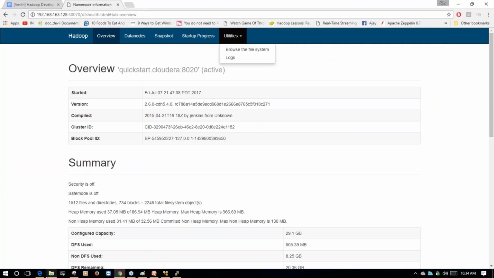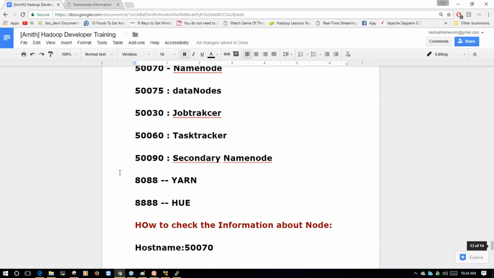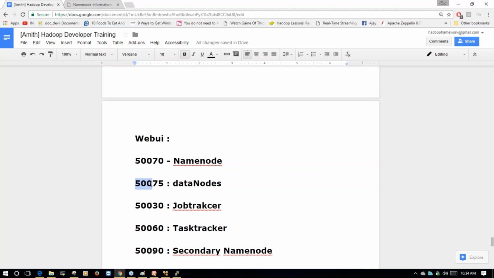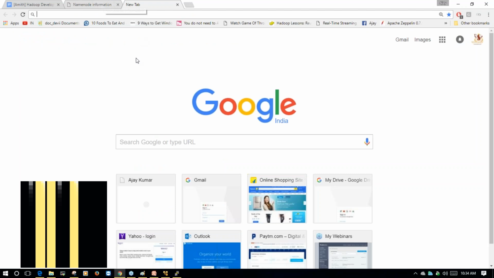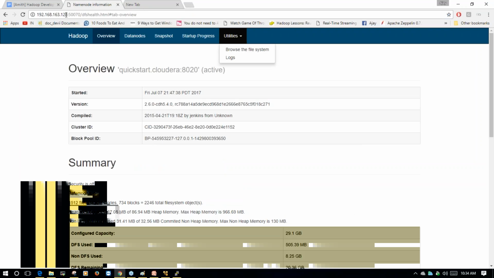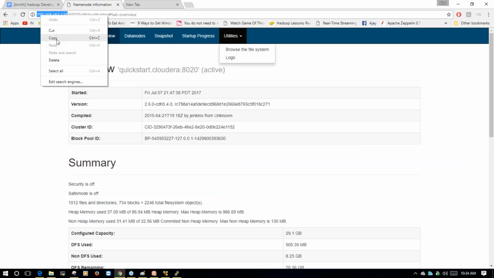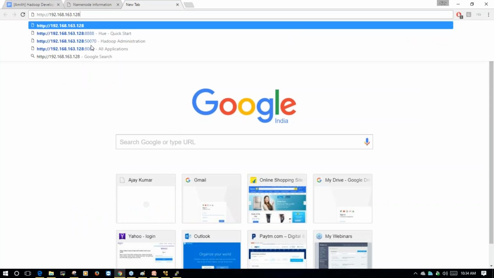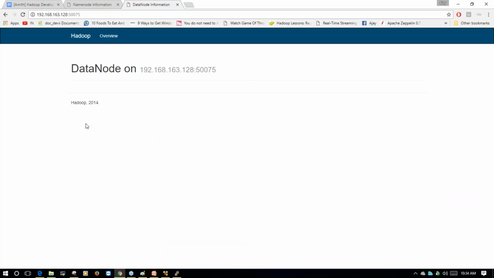What is the data node web UI port? 50075. I'm trying to access the HDFS from the data node. As usual, you have to copy the host name and just change the port number to 50075. Colon 50075, press enter. Can you see any files here?